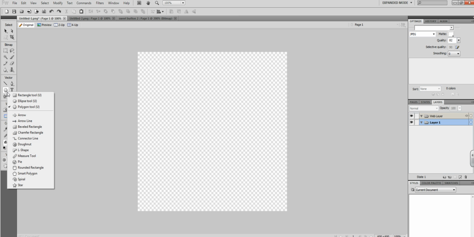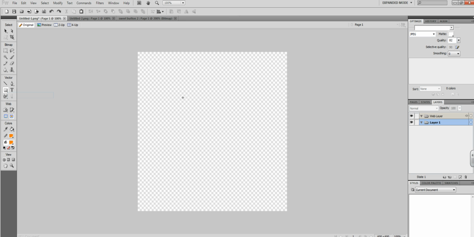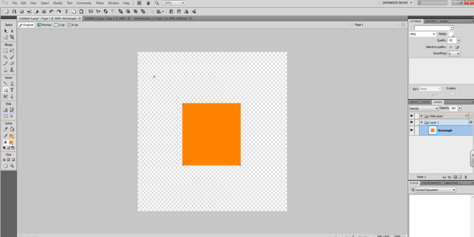So I'm going to go to the vector tools, hover and click, and pick the rectangular tool. If I drag out the tool and hold shift, it'll give me a square. So I'm going to do that. Okay, so it's given me a square.